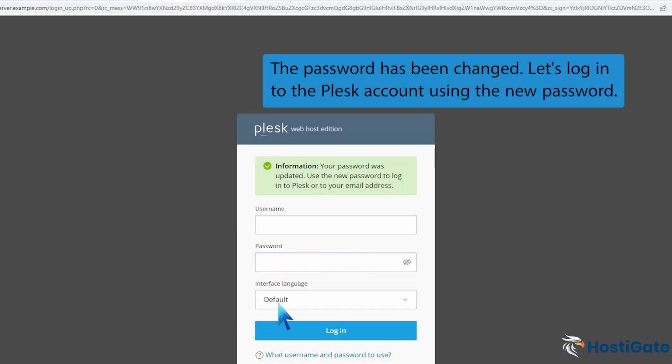The password has been changed. Let's log in to the Plesk account using the new password.